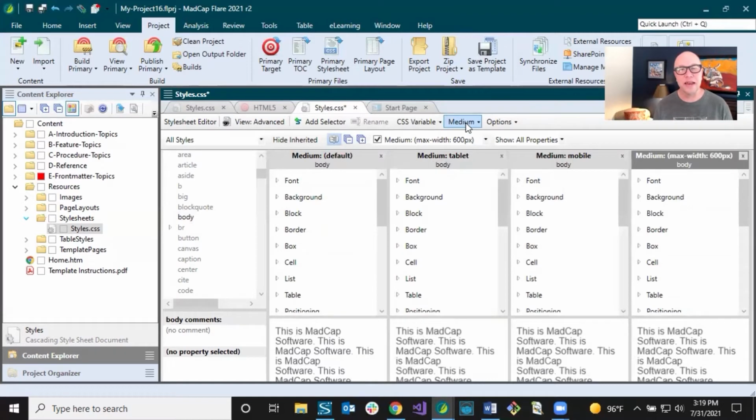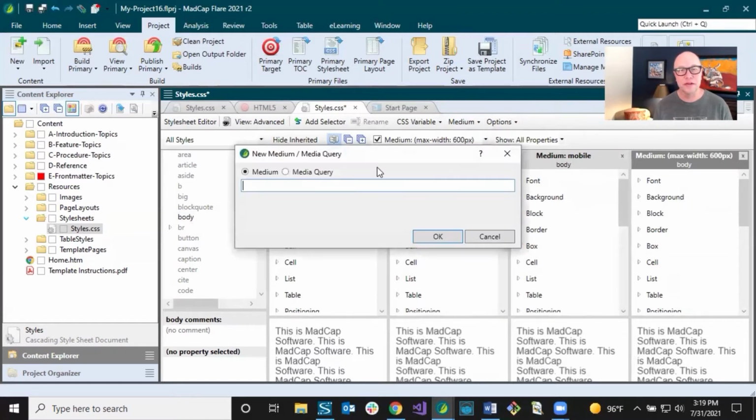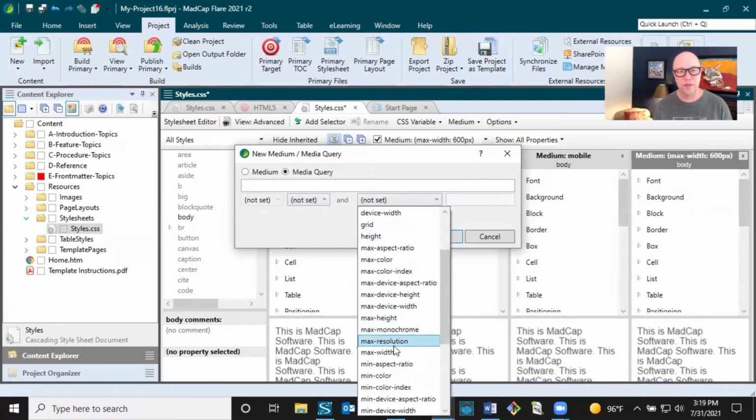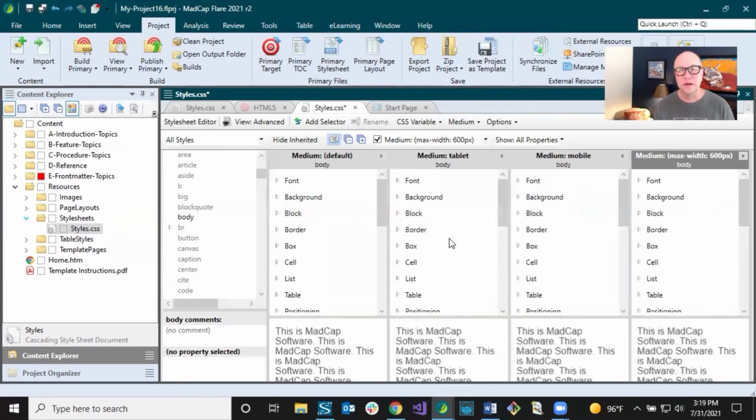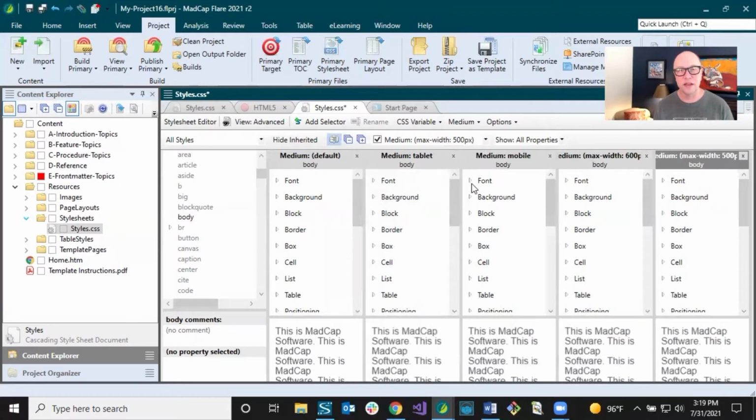Now let's add another media query in here. Same kind of thing. Go in and we'll do the max width once more. And let's just set this one to 500 pixels. All right, and it's going to add another one. Now you get enough things in here, and it might be a little too cumbersome to work, but I just wanted to show you about creating these things. All right, so they're created.